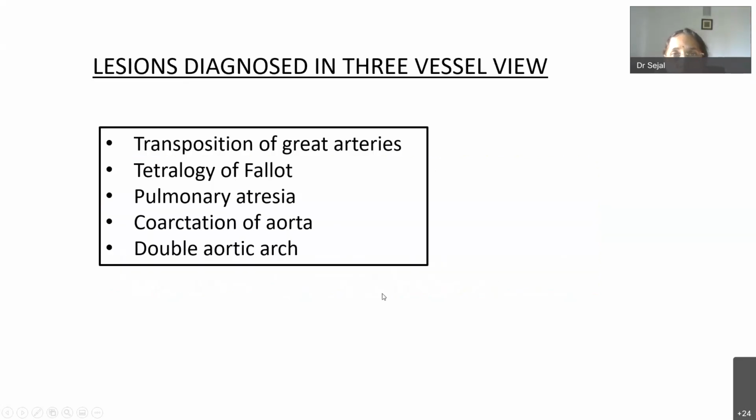What abnormalities can I pick up? Remember that in transposition, I will not have the three vessels in one row. This is because my relationship of great vessels is not normal. Usually my aorta is anterior, PA is posterior. I end up seeing two vessels in the normal position.